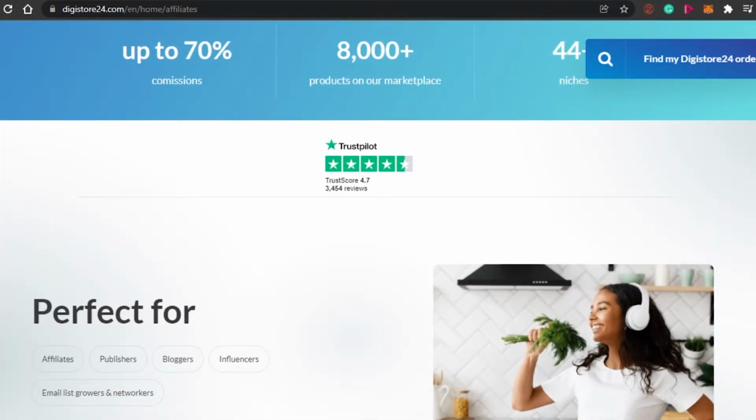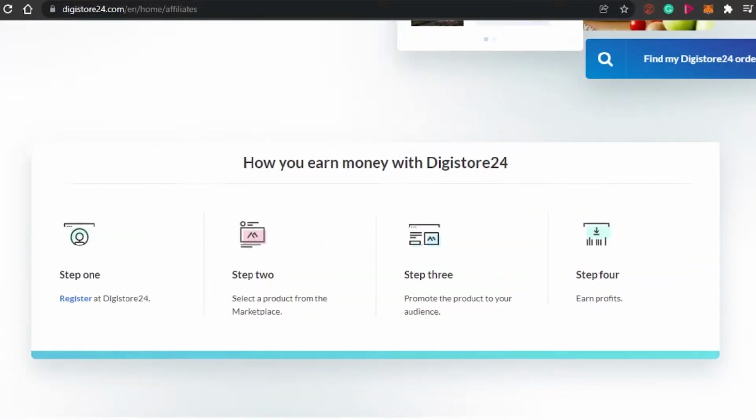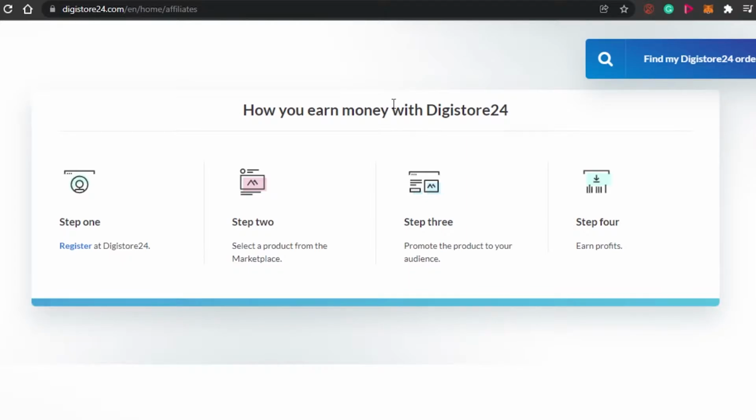So on Digistore you will actually find these different programs and products that will help you gain up to 70% of the profit. How to earn money with Digistore24: Step 1 is to register. Step 2 is to select a product from the marketplace. Step 3, promote the product, and step 4 is to earn your profits.